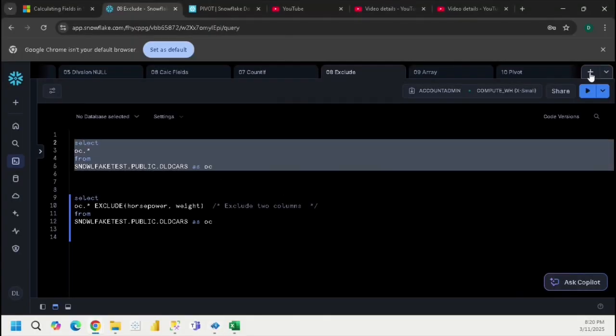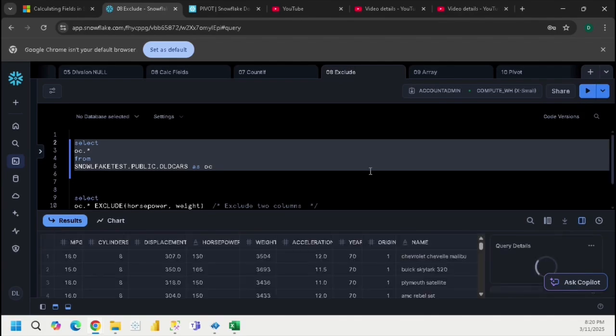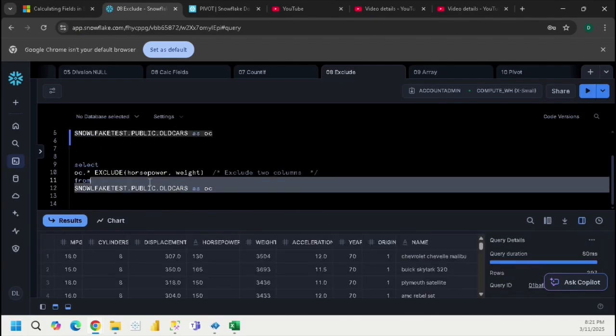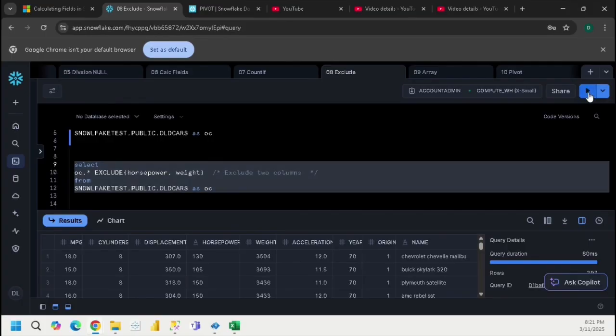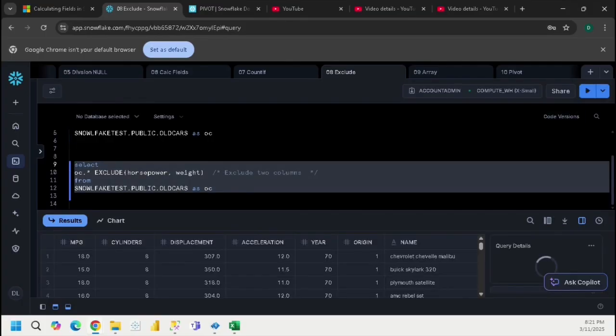In both TSQL and Snowflake SQL, select star gives you all the columns. But if you're in the scenario where you don't want one or two columns, in Snowflake you can use the exclude function.